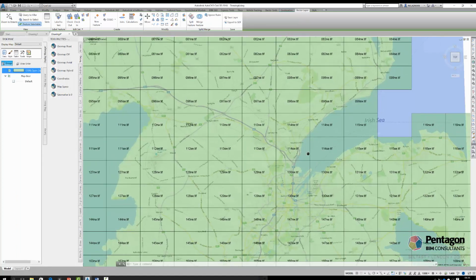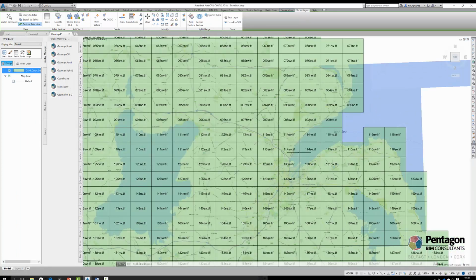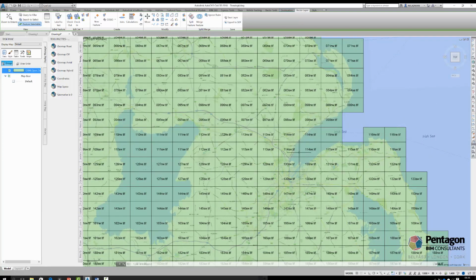So I can get to see the name of the sheet tile, and I've got a bit of a transparency in the background. So that's having a look at some of the open source data sets that's available as a web mapping service and a shapefile. Thanks for listening.